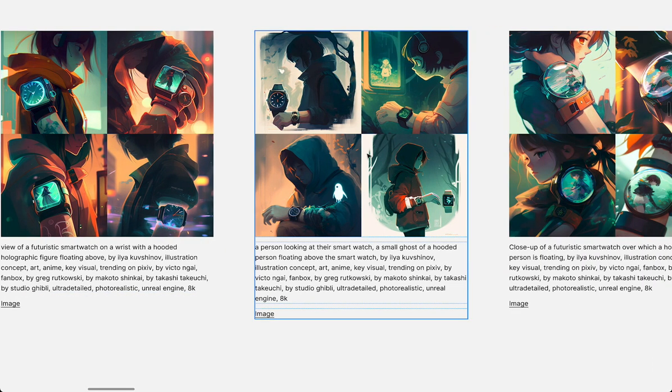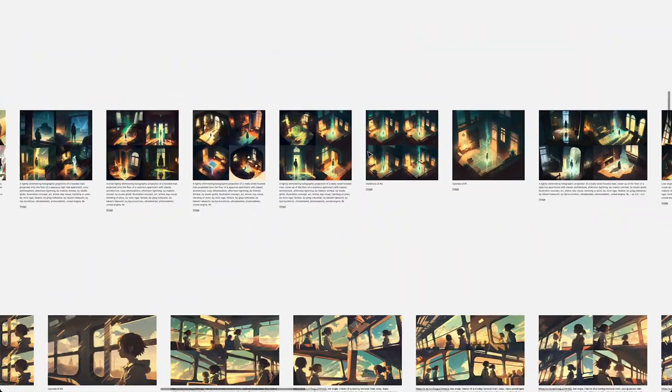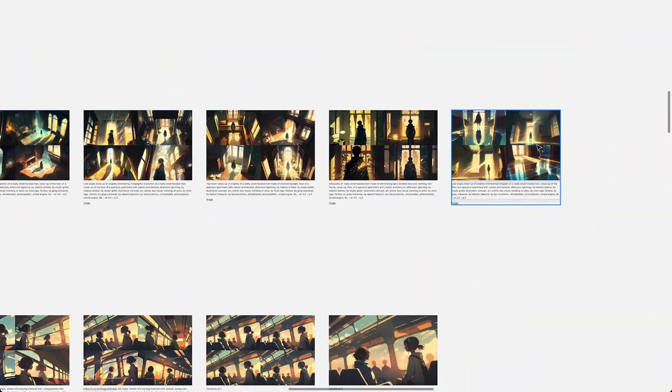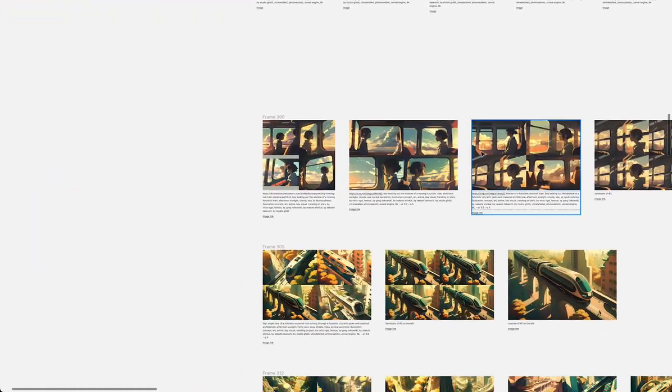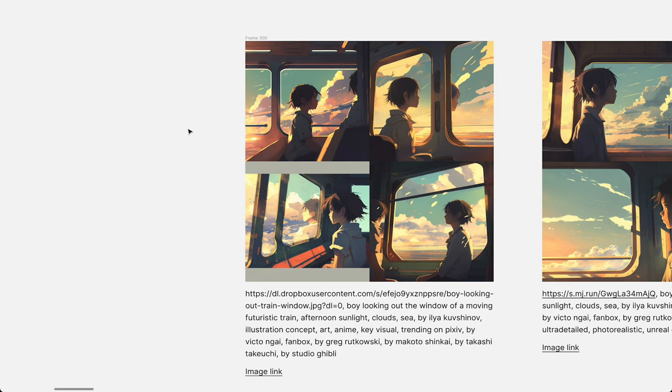I tweaked a bit of text, tweaked more text, tweaked more text. And whenever I make a major break in my investigation, I start from scratch. I start a new row. Like here I was looking at our protagonist.